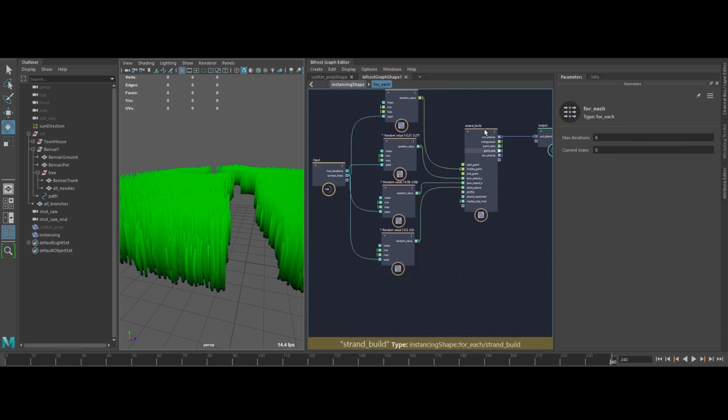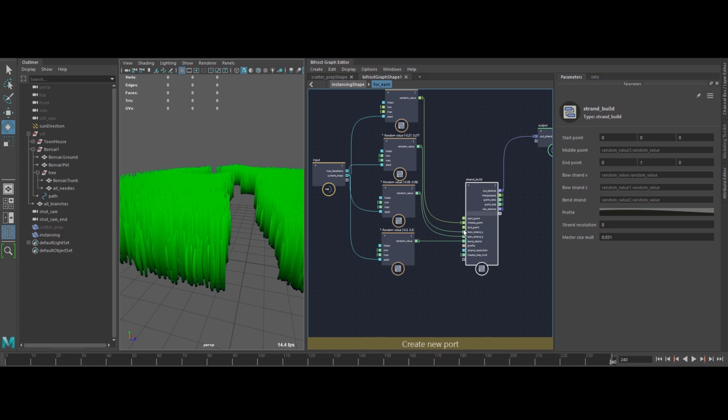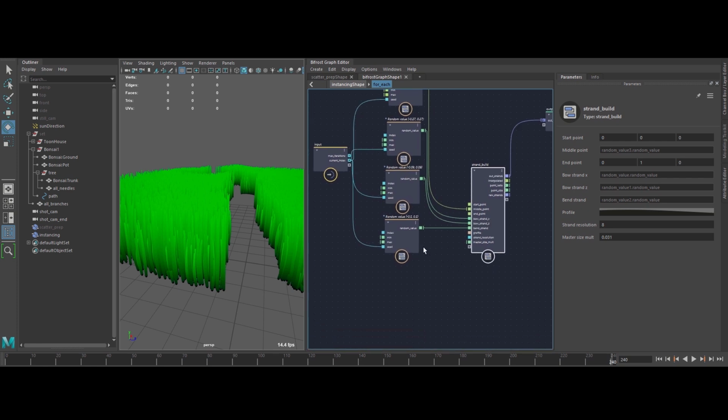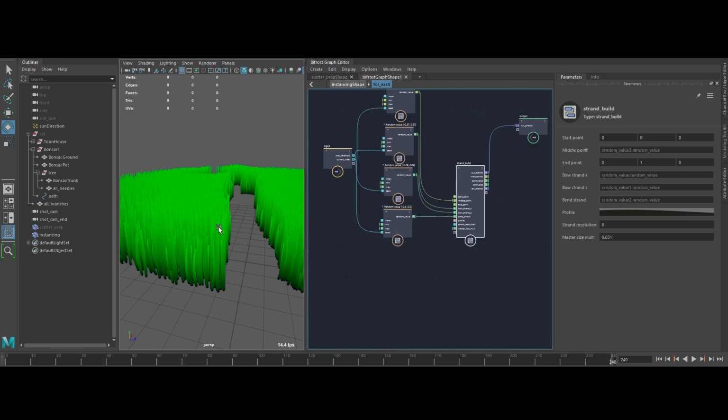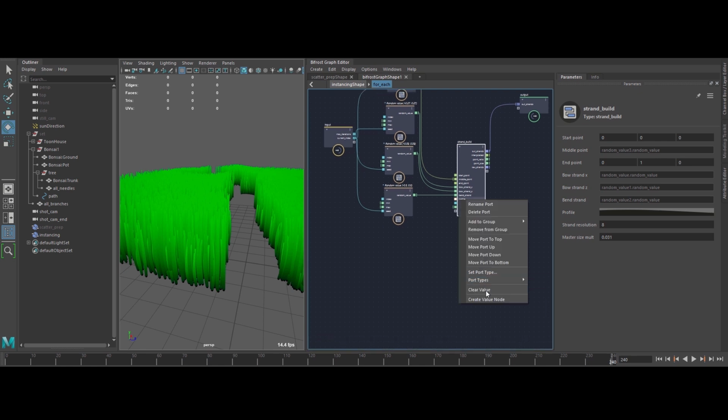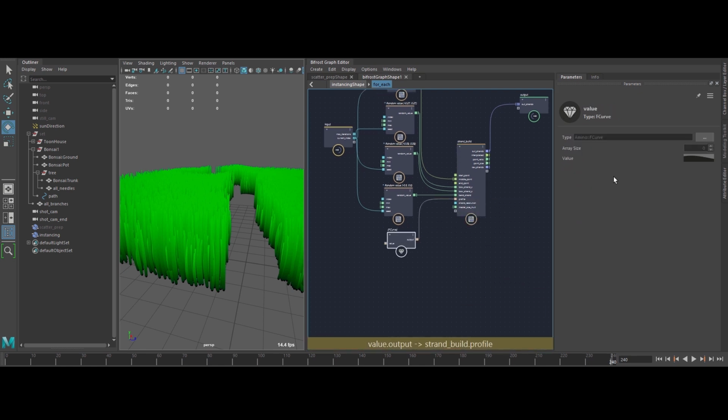So the last thing we want to do is change the profile. And we want a certain number of profiles. Don't forget that we have quite a lot of points here. And what gets even worse is we're going to scatter on these strands. So let's just create a value node, which is going to give us this curve.